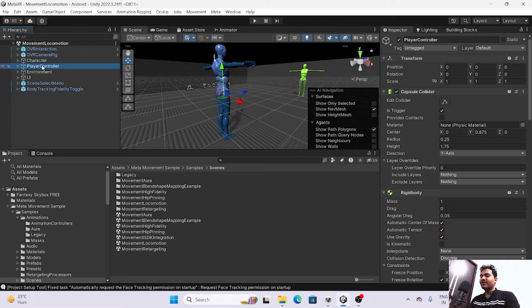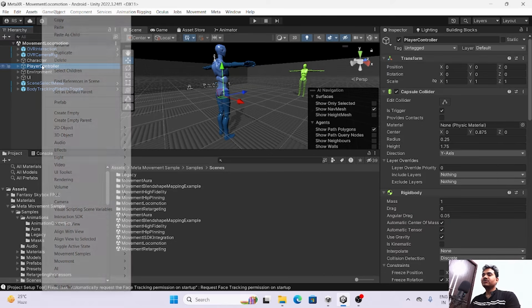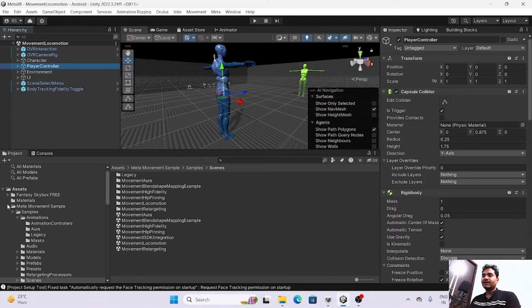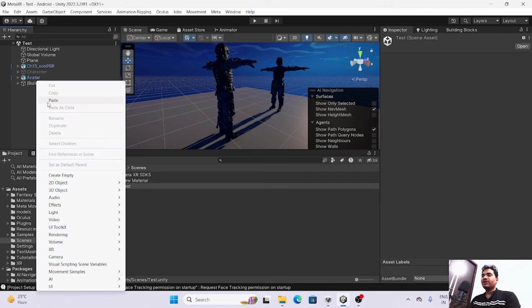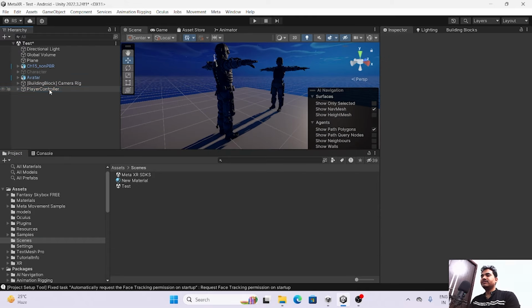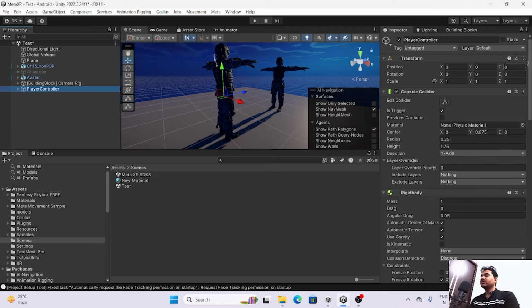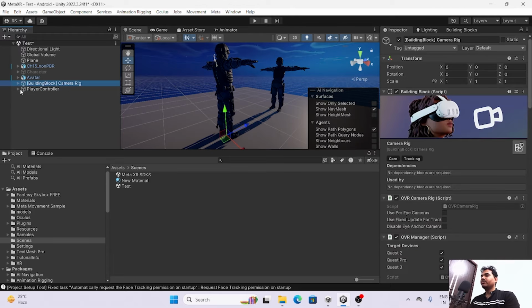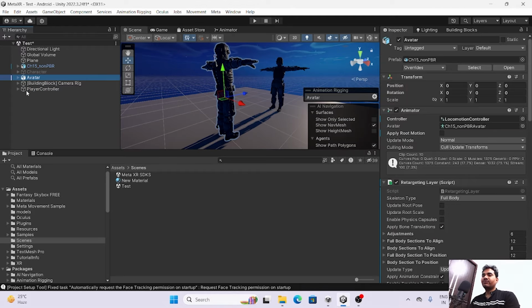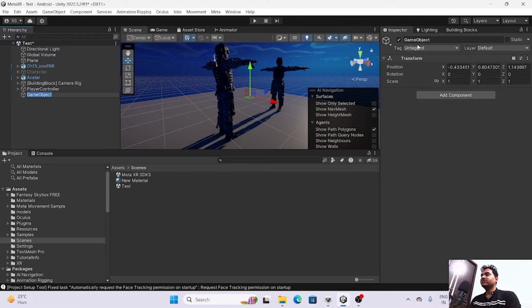The first thing I have already done, I will show you in my scene. Just copy this and get back to your scene. Here we have to just paste. This is the player controller. Your position should be 0, 0. If it is not, you have to make the position 0, 0, otherwise it will not work. We got everything. Next you have to just create the player.